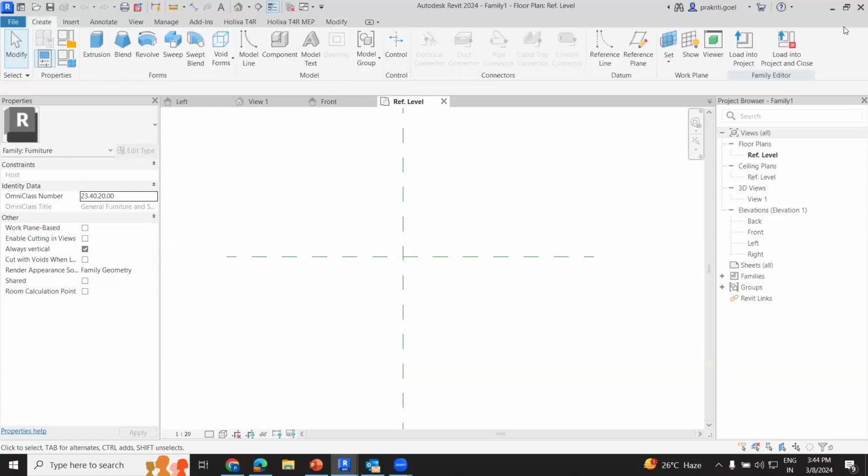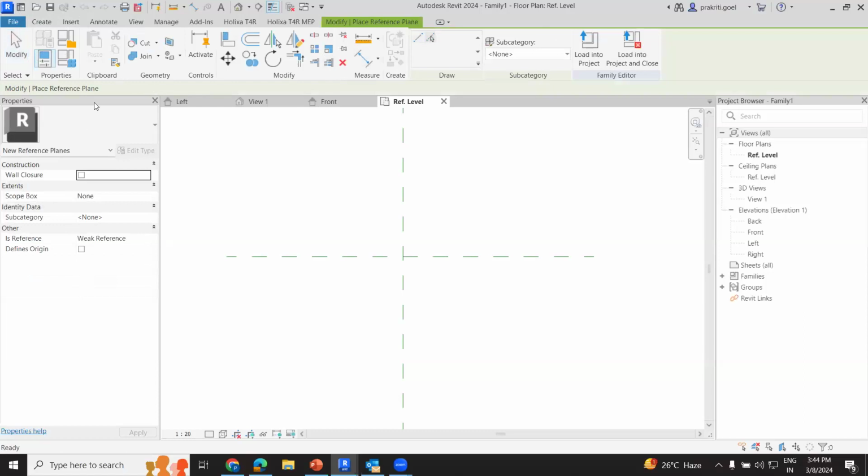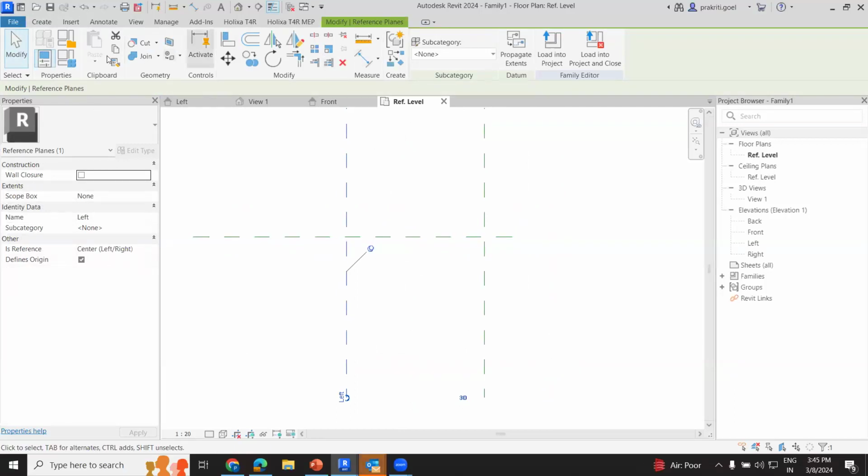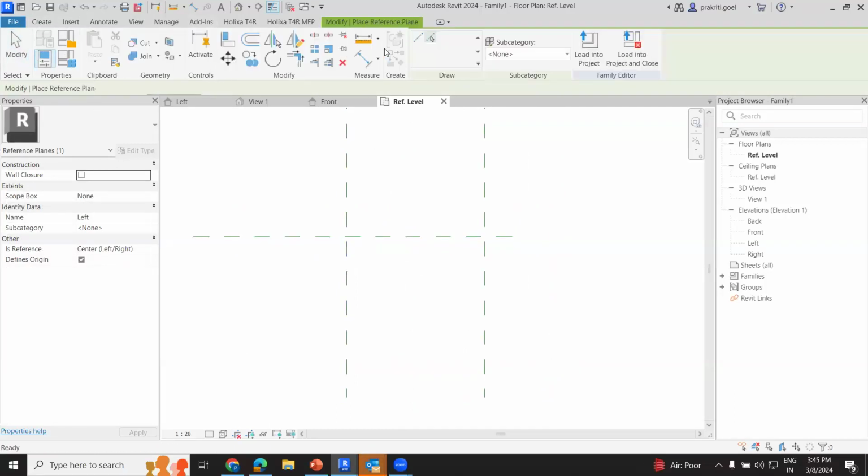So if I go for reference plane, I'll provide maybe 1.2 meter. Now this is just a normal reference plane which is used for guidelines. But to change it into a work plane, I just need to change the name. So this will be the right side of the table and this will be the left side. Now I need to provide the width. We can go for maybe 600.